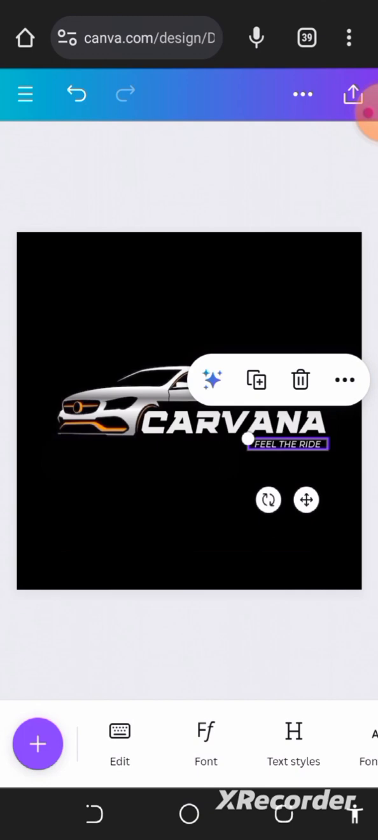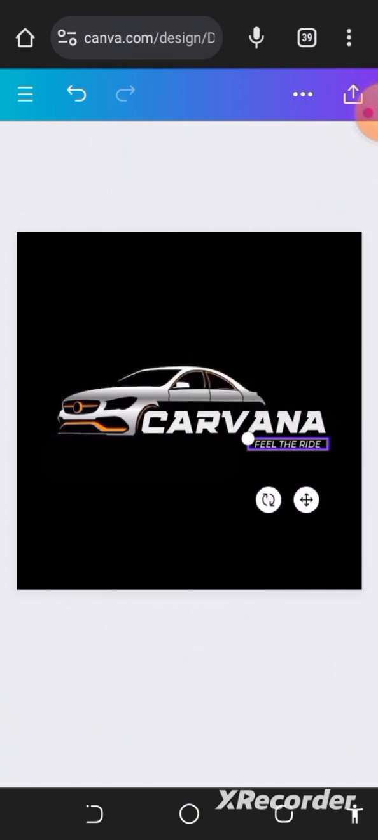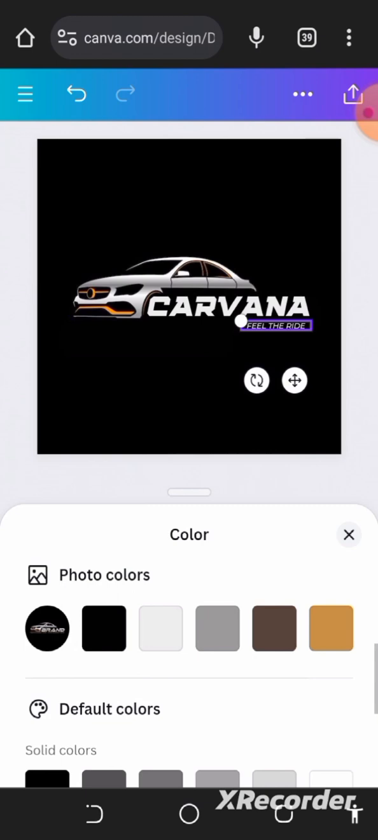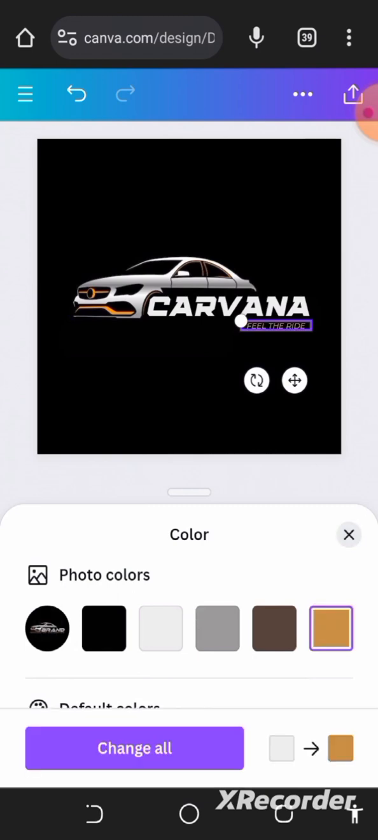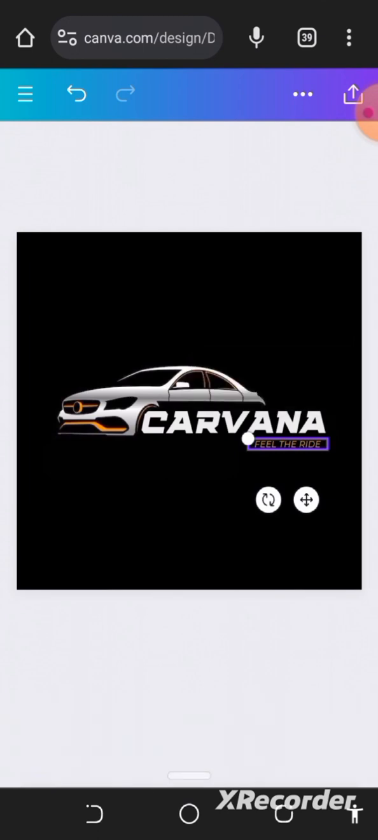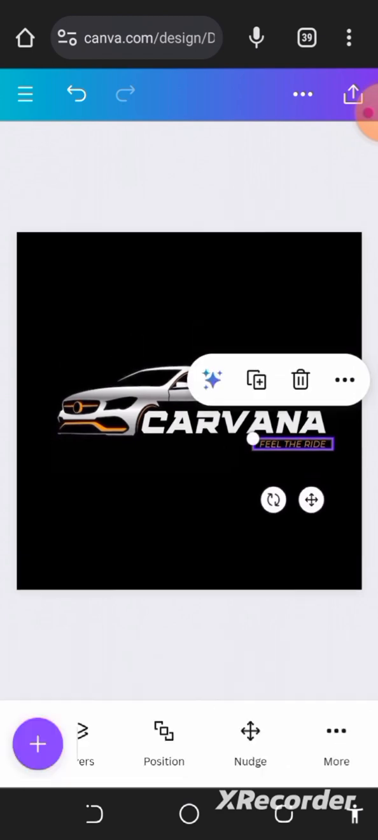And I change the color to yellow. Let me come down. So to get the right color, just come here. You can see. So choose the photo color. That is it. You can see this is what I have. Let me use my notch. Move it. Cool. I'm done with my design.